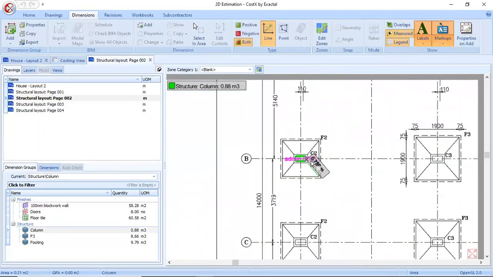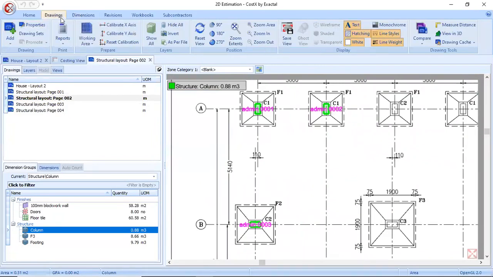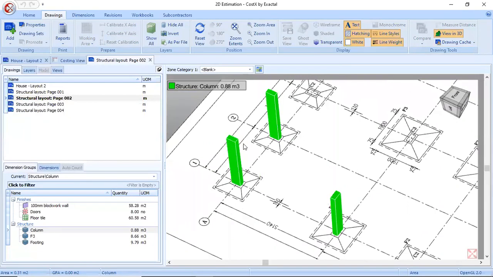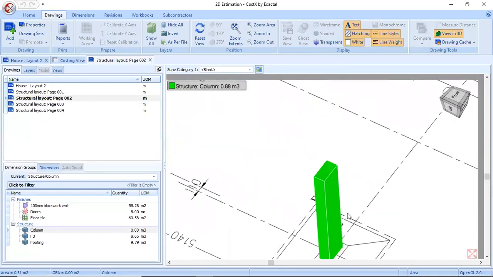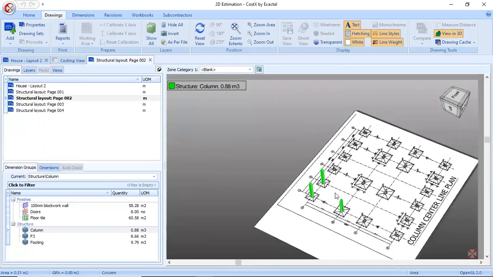And even the height you have changed can be viewed in 3D. Under drawings, have view in 3D. This option is more useful when you are calculating quantities from a 2D drawing and you want to see your quantity in 3D, right? You can use view in 3D. So you can easily identify these two columns are of the same height and this one is of a different height. So you have a view in 3D option for 2D drawings.